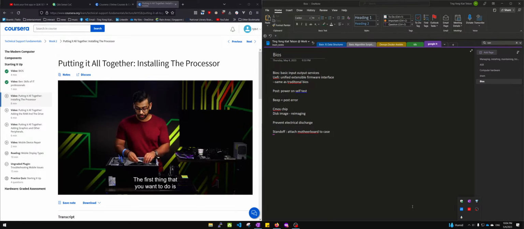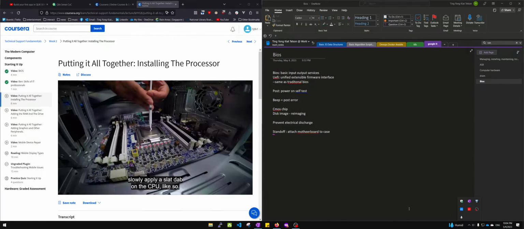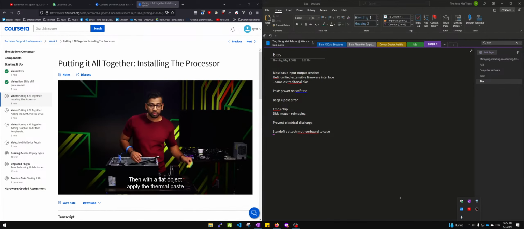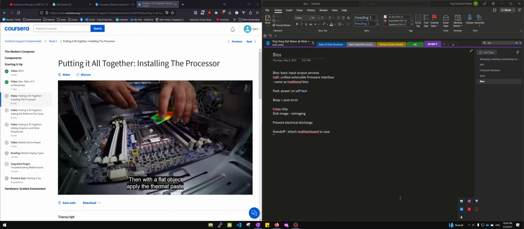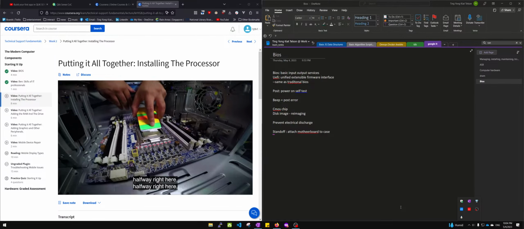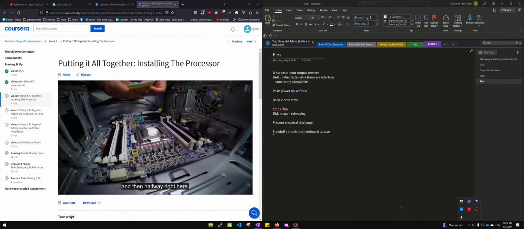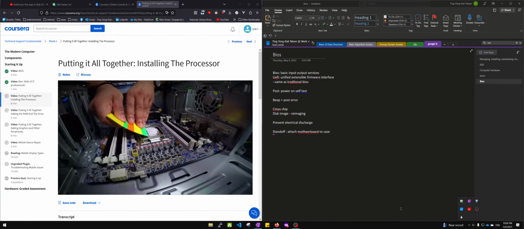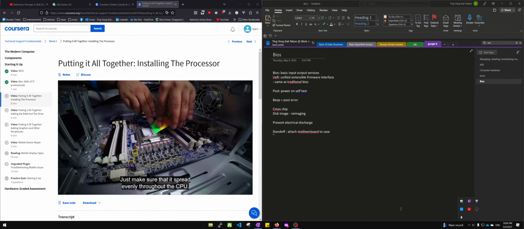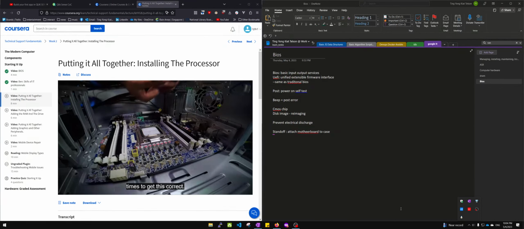So first thing that you want to do is slowly apply a slight dab on the CPU, like so. Then with a flat object, apply the thermal paste evenly throughout your CPU. So you go halfway right here, halfway right here, halfway right here, and then halfway right here. Just make sure that I spread evenly throughout the CPU. You may have to do this multiple times to get this correct.